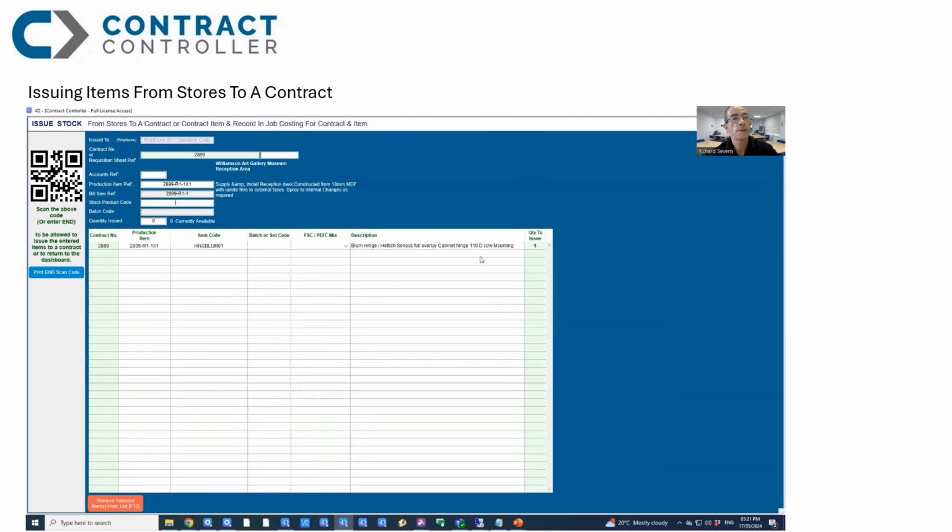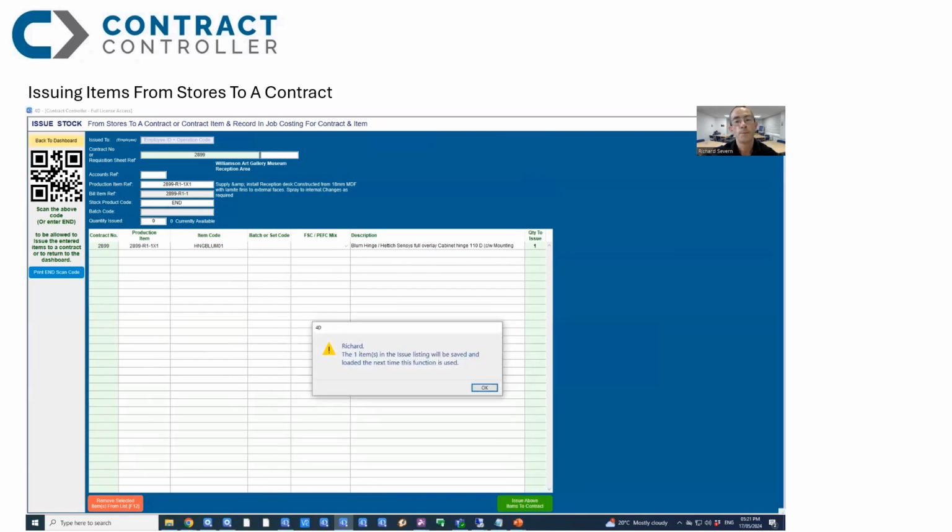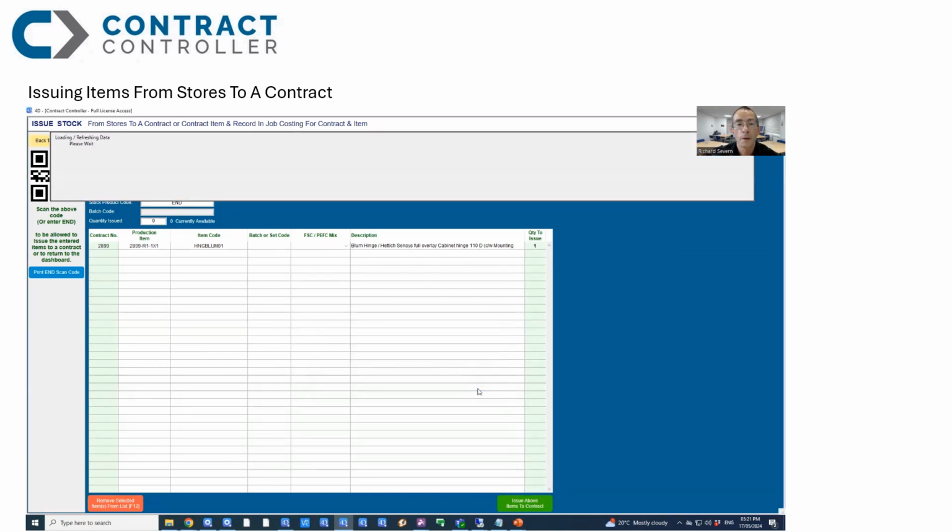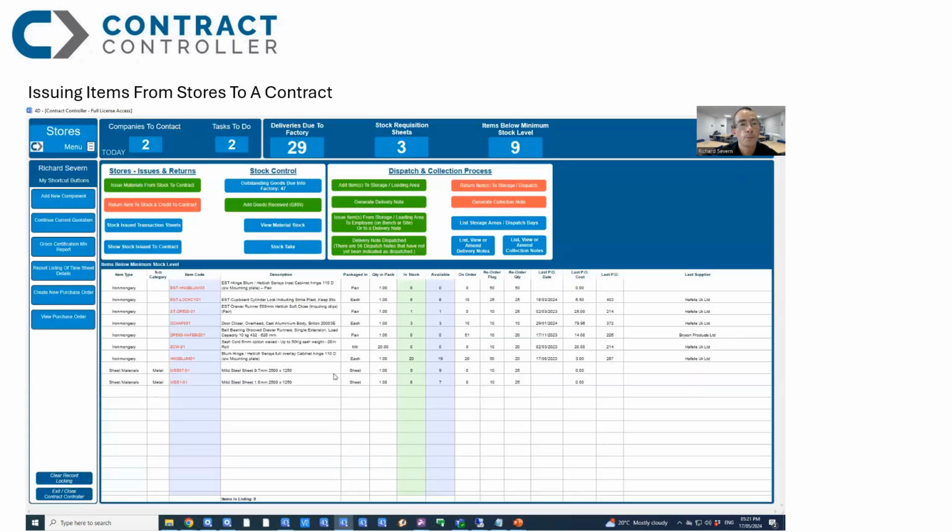So if we just end that, back to dashboard. And that's all there is to issuing items from your stores to a contract, either via a standard workshop transaction sheet or a delivery note.